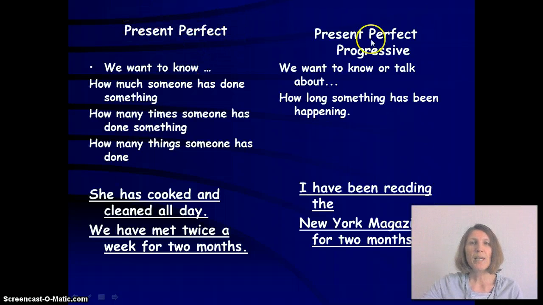So, you're going to take a quiz after this and see if you can tell the difference between the present perfect and the present perfect progressive. Okay, good luck, and we hope that you do well on your quiz.